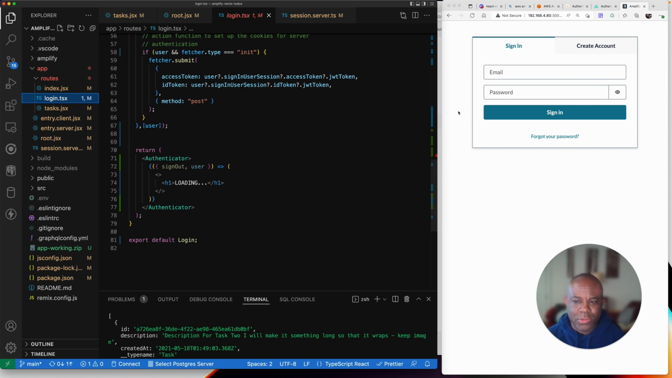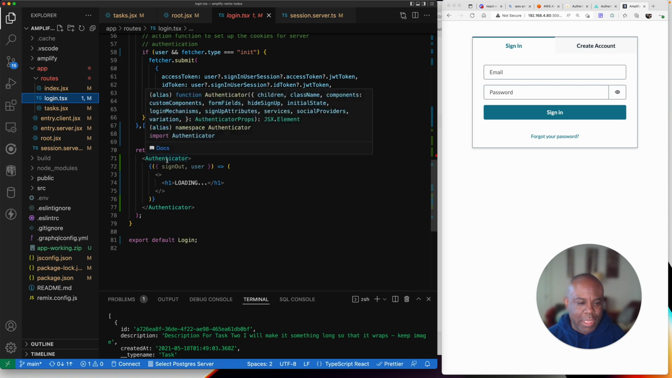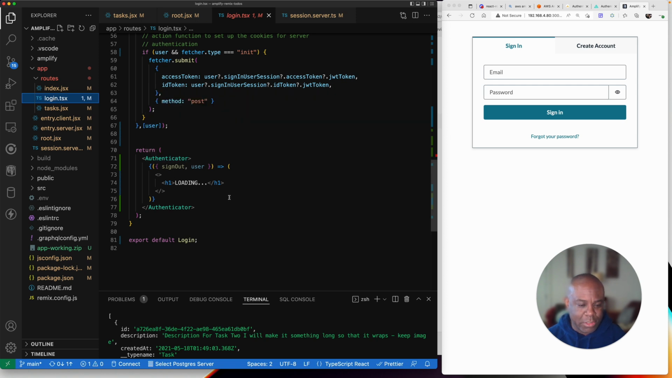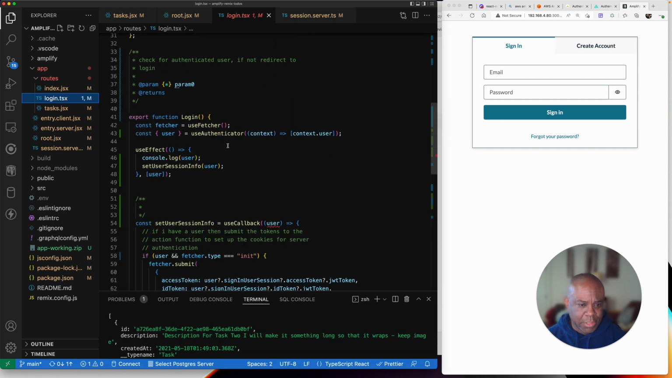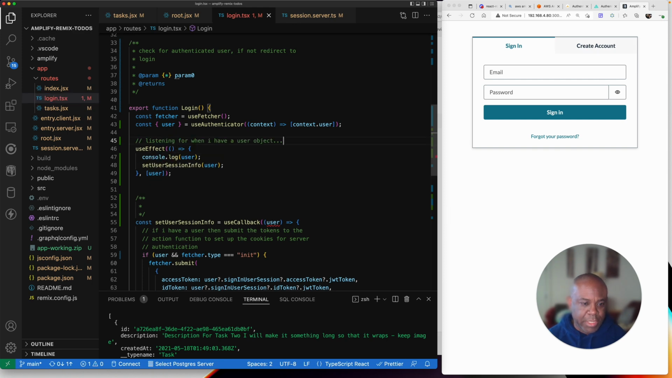So I have this thing wrapped with my authenticator component, which is what's bringing up this UI. And so now the way that this UI works is that once I've logged in and have an authenticated user, this use authenticator will actually give me back a user. So what I'm doing here in this use effect is I'm listening for when I actually have a user object. And then once I have a user object, then that's when I want to kind of do the Remix magic and use their whole session cookie library that they have. And I want to set a cookie with all the user information that I got back from the authenticator.